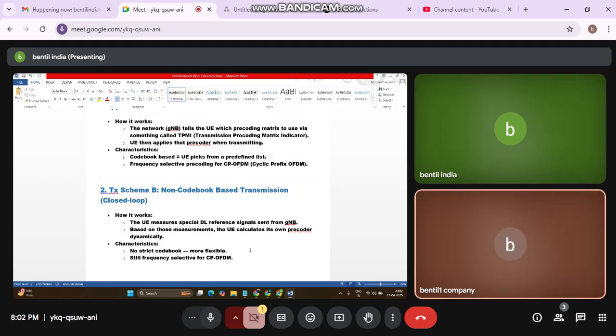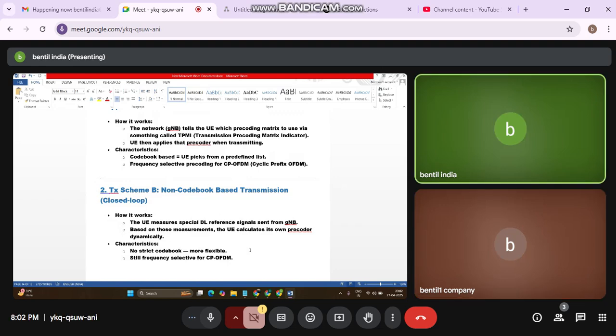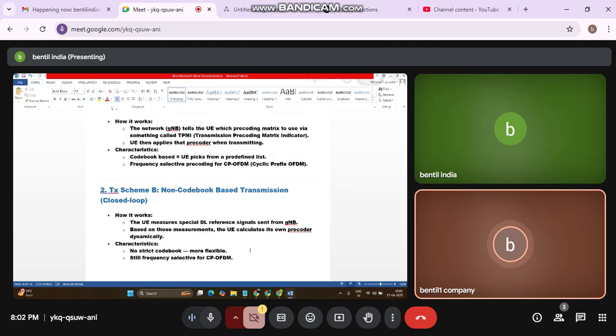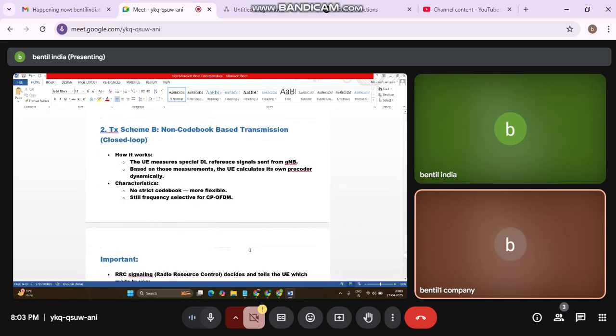So in codebook based transmission, the gNodeB tells the UE which precoding matrix to use through the transmission precoding matrix indicator, and the UE then applies that precoder when transmitting. But in non-codebook based transmission, closed loop, the UE measures special downlink reference signals sent from the gNodeB. Based on those measurements, the UE will calculate its own precoder dynamically. The characteristics: no strict codebook, more flexible, still frequency selective for cyclic prefix OFDM.